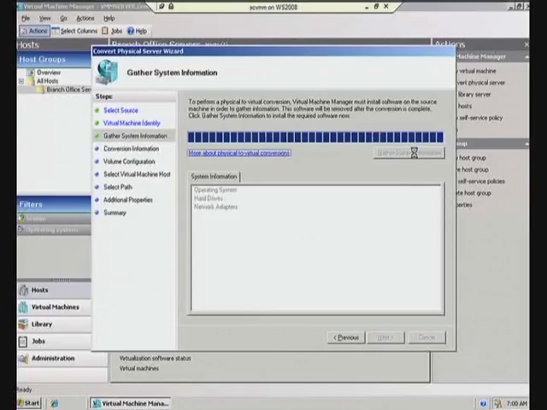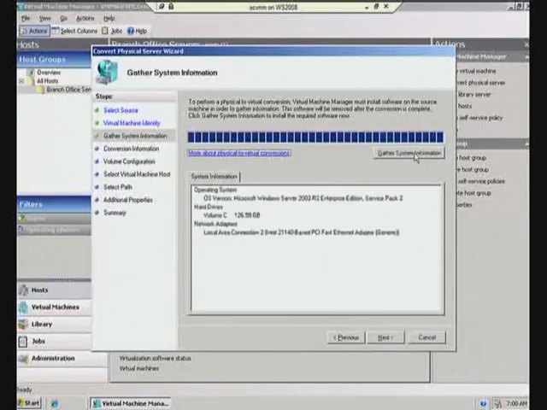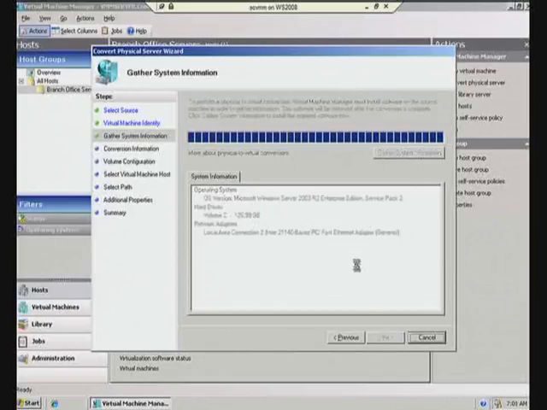It'll give me some basic system information here in the GUI. It'll tell me what the operating system is, what the hard drives are that are on the system, what type of networking adapter. So this is a 2003 Service Pack 2 box. It's got a 127 gig disk on drive C, and it's got one network connection in it. So I click Next.